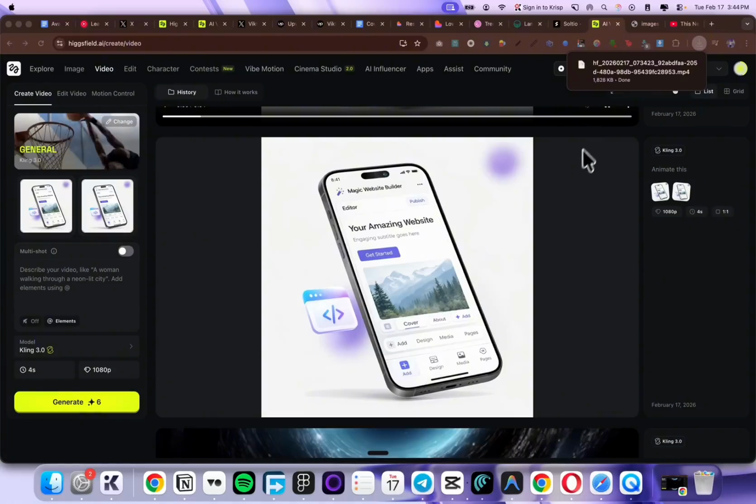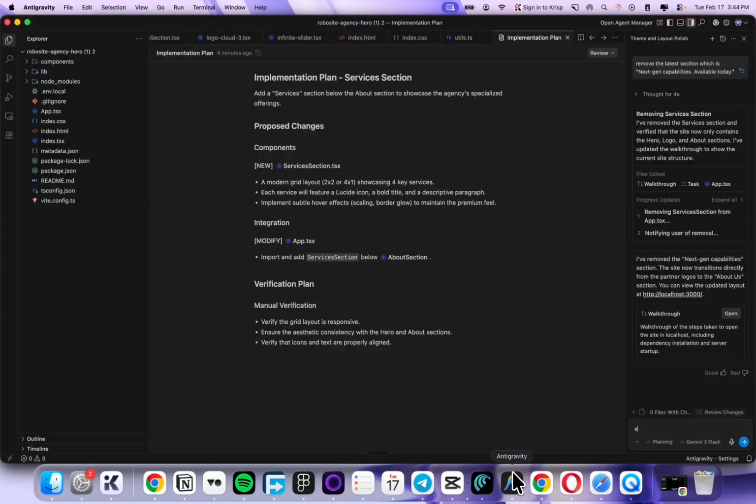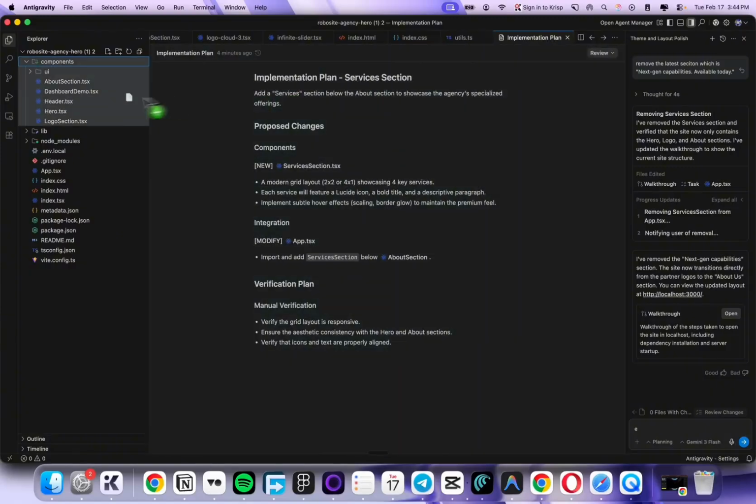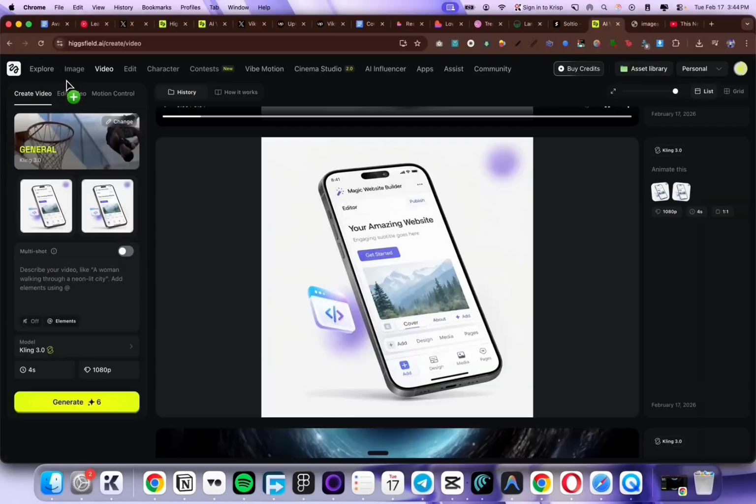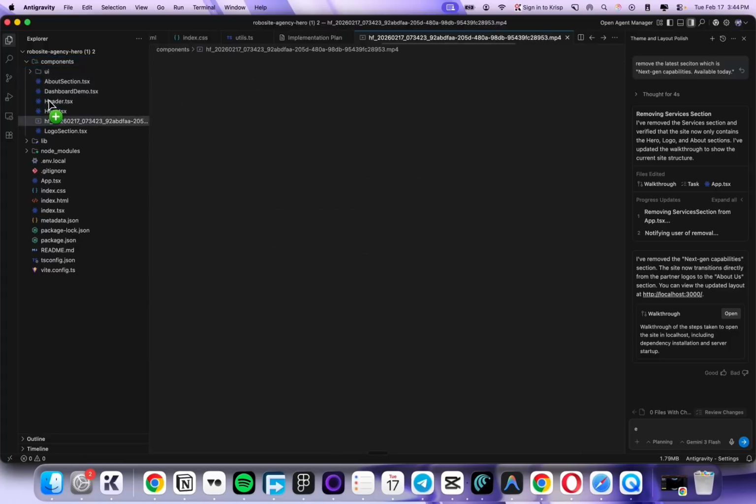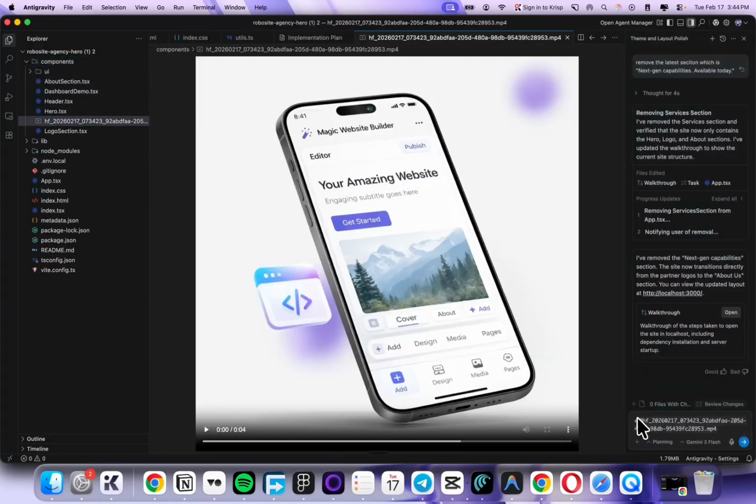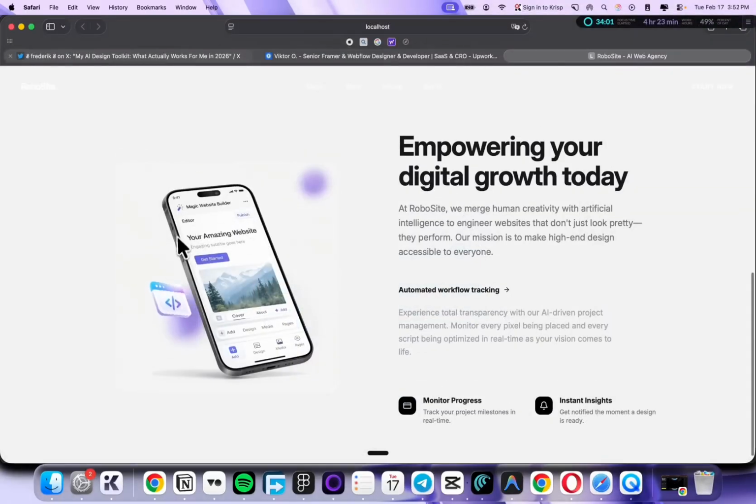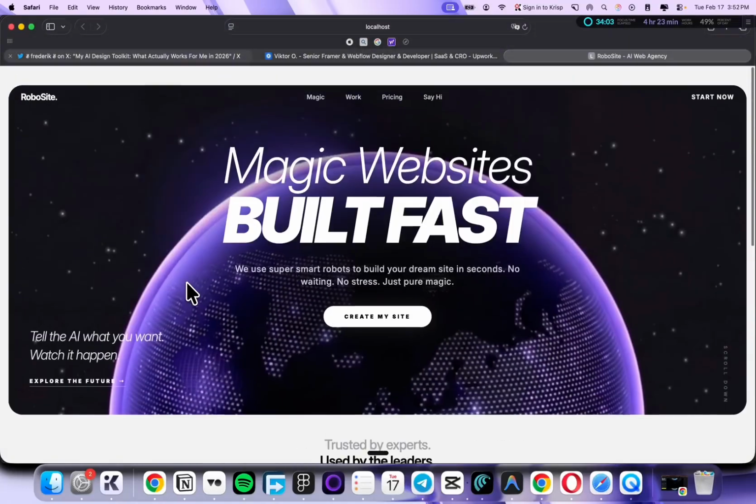And we can give it to our AntiGravity. So AntiGravity, just open the components tab and just drag the video here, just like this. And then just drag the video here and say, in the second section, instead of current UI element, let's have this mockup. Also remove the current UI elements on the left-hand side and put this video looping on that place. So let's just send that and see what it comes back with. And here's the result. We have our beautiful animated video here next to our text. We have beautiful hero section.